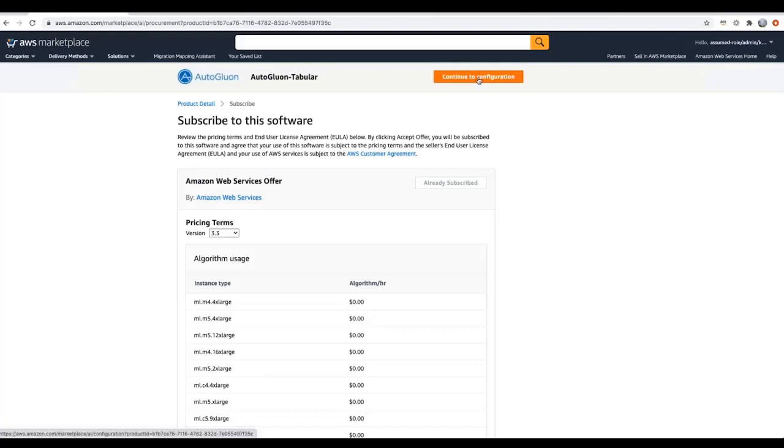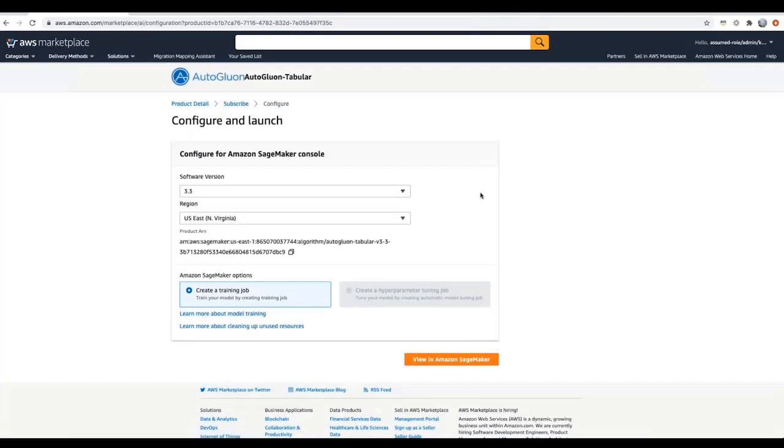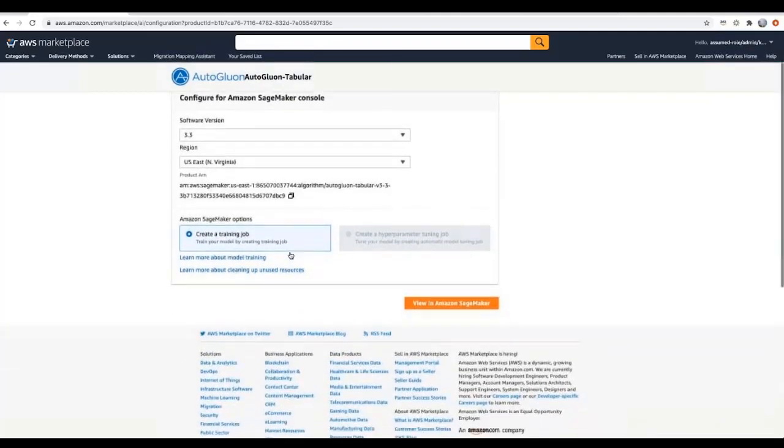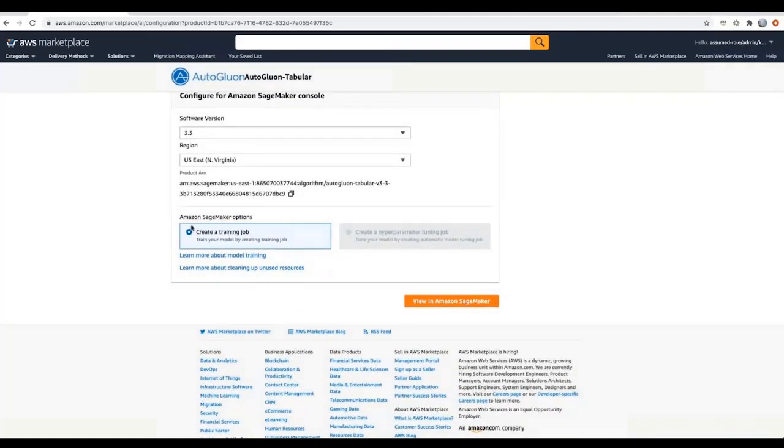So now I can click on continue to configuration. And you'll see that the latest version of this particular algorithm is 3.3 at the time of this recording. And this is the product ARN that I can directly specify if I want to trigger an AutoML job using the AWS console. But you can see that it goes one step further and it actually provides you this create training job option right over here.